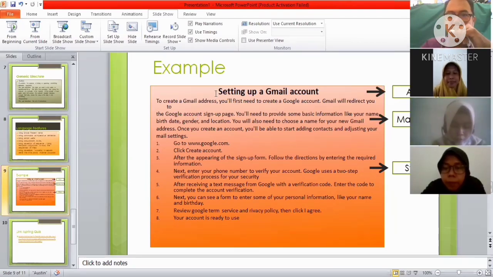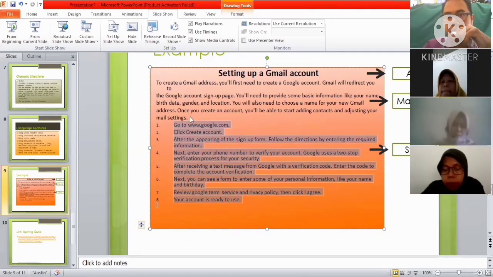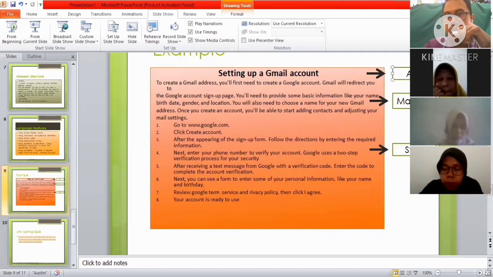From this text, Setting up a Gmail Account, this is the title. From the title, we can see the aim. Related to the generic structure, the aim is usually represented in the title of the text. And the second, material is a sequence of instructions to do something. For this text, the instructions are used for setting up the Gmail account. From the text, we know that this text has 3 main generic structures. The first is aim, the second is material, and the last is the steps.